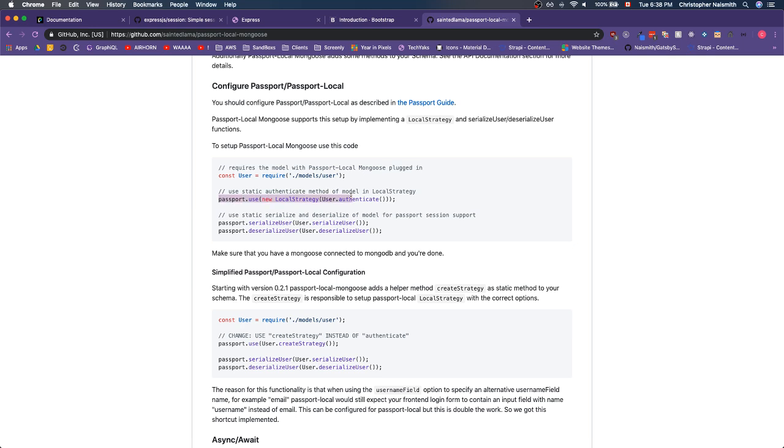We use passport.use(new LocalStrategy(User.authenticate())), and then we also end up doing this serializeUser and deserializeUser. Well, it has a comment right here: use static serialize and deserialize of model for passport session support. So that way it can end up passing that information through our session. So I'm just going to copy what's there.